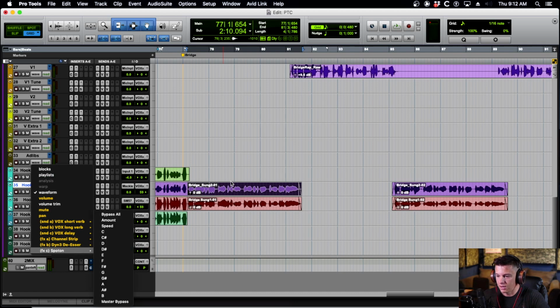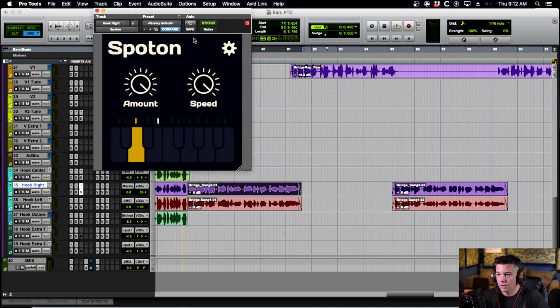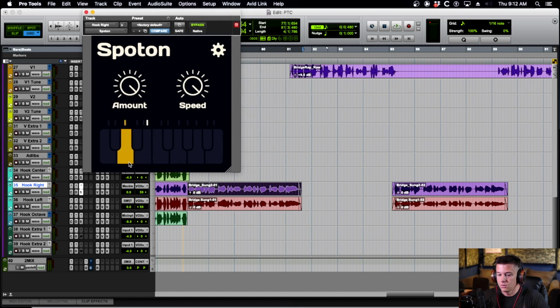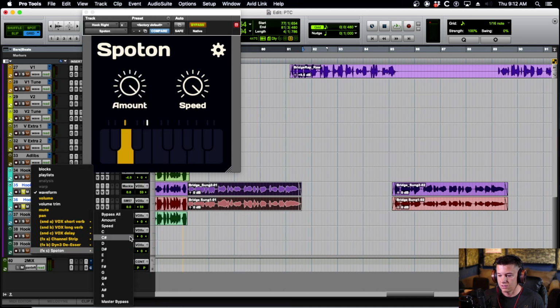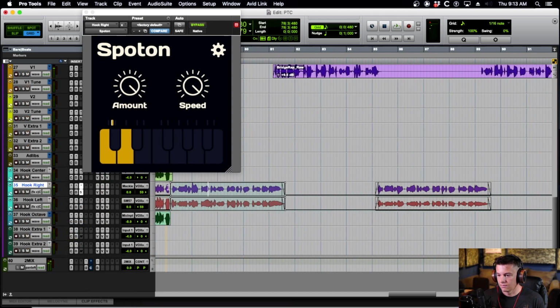Yeah, so this Spot On, I just downloaded this and I like the sound. So you can automate this to allow certain notes. And I think if I bypass this, this bridge is actually not just D. Like the hook is definitely just D, but on the bridge he's going down to like a C. So what I'm going to do is go in here and we're going to say C is on.